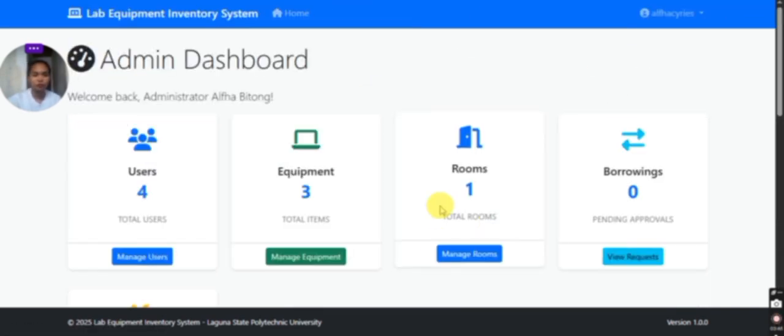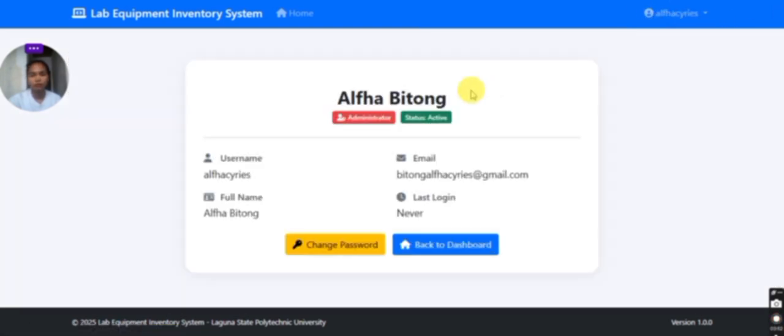And that's all for the admin side. This is the user information, and that's all for the admin side. Thank you.